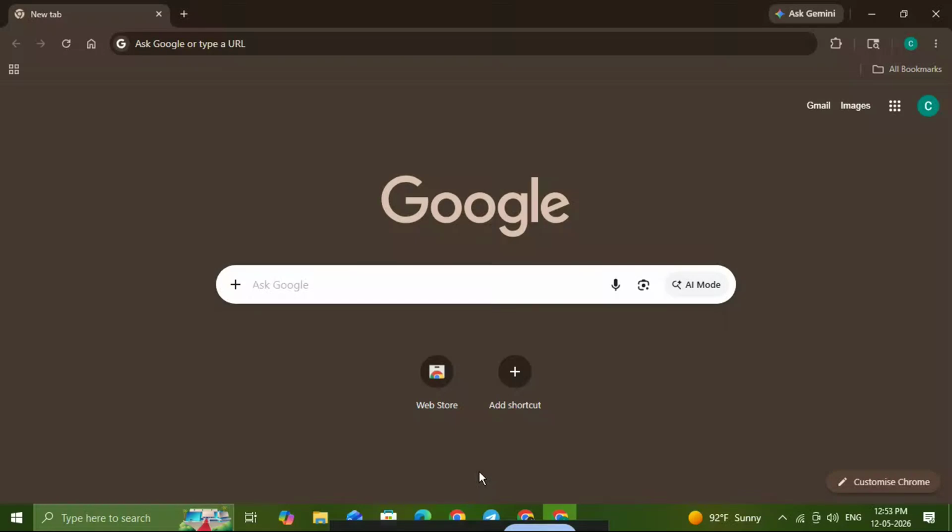If you want to enable or disable autofill in Chrome, you're in the right place. In this video, I'll show you exactly how to manage Chrome autofill settings step by step, including password autofill, so you can turn it on when you want convenience, or turn it off if you prefer more control and privacy. This is a quick but important Chrome setting that can make your browsing experience much easier.